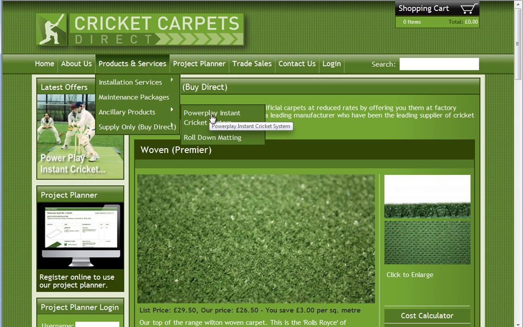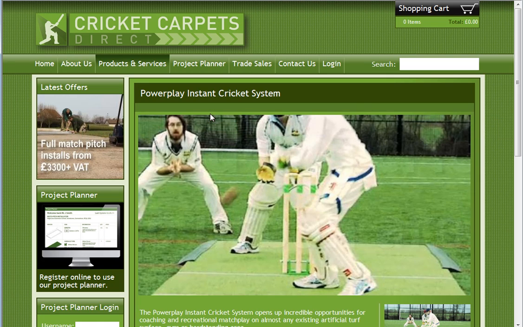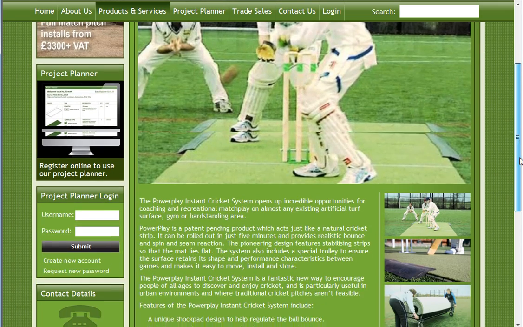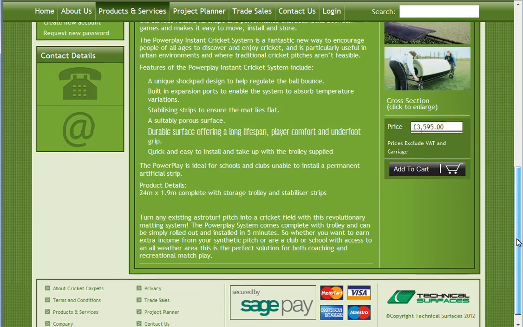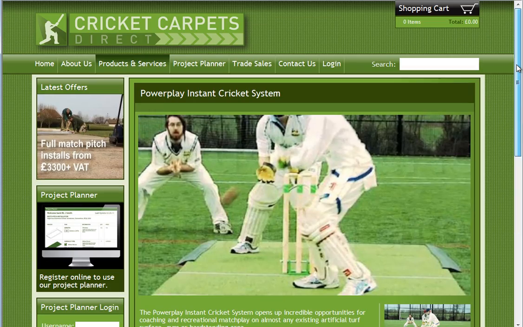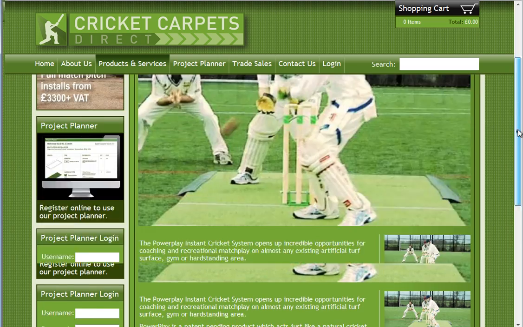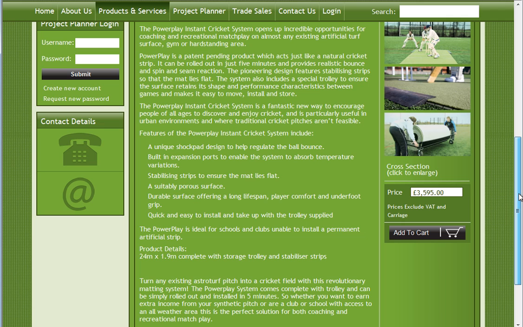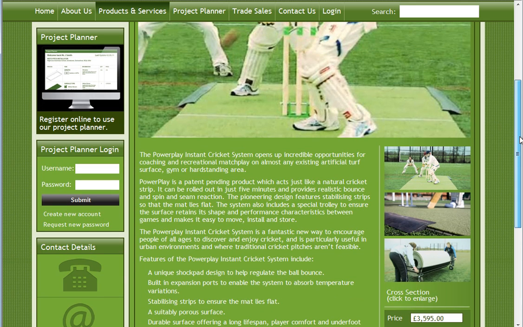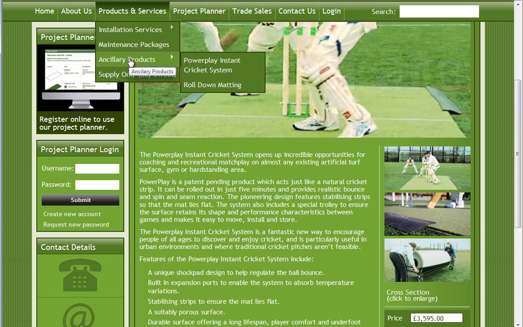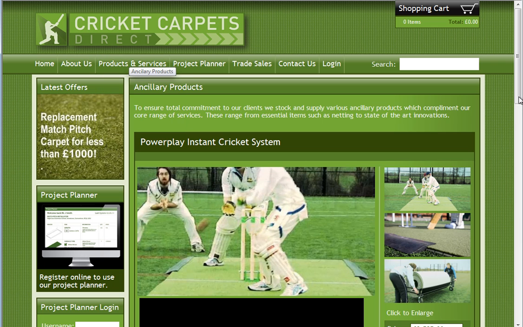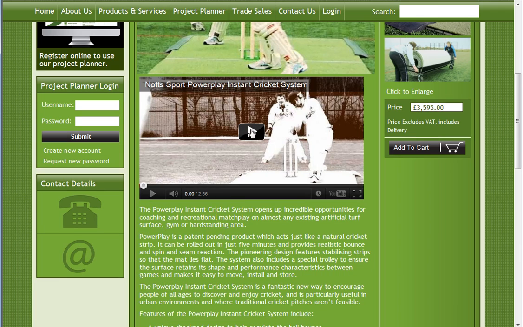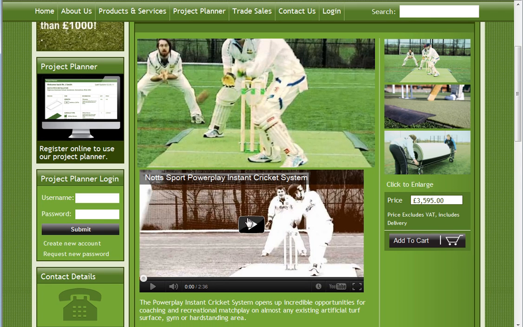Now, the one thing that may be of interest is the Power Play Instant Cricket pitch system, which is basically a Not Sports product. It gives you some details here about this. There's also, by the time you check this out, there will be a video link on here to the YouTube footage that Not Sports have put online. This can actually be found if you press the page before that section, and you can play that. Hopefully this will be reconfigured so it replaces the top photo and be on the other page.